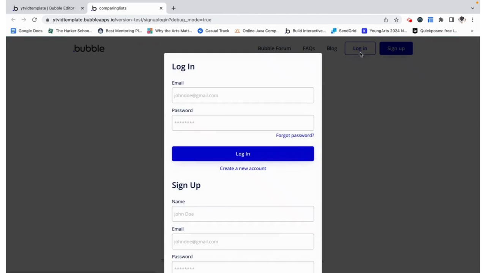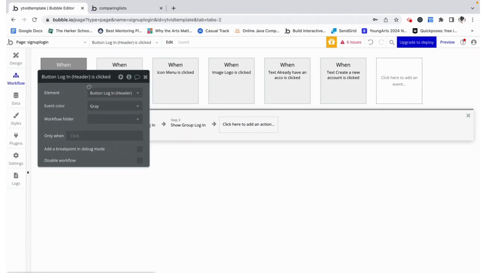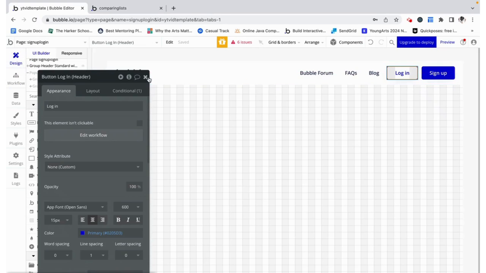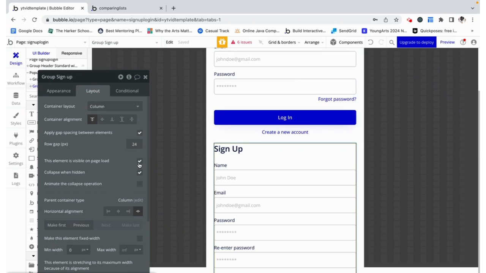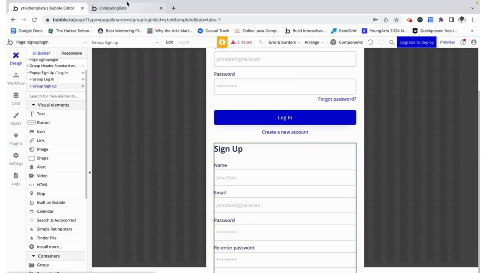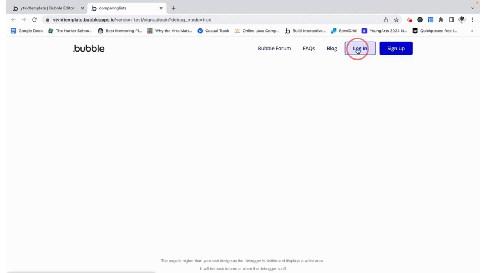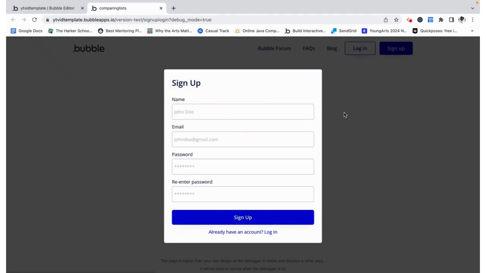If we preview this, you can see that we click login, and actually that is some sort of bug because we are very clearly hiding group sign up. But actually what we want to do is go here and make it not visible on page load. Now if we preview this, we should be able to get our desired result. So login, we see the login flow, and then sign up, we see the sign up one.